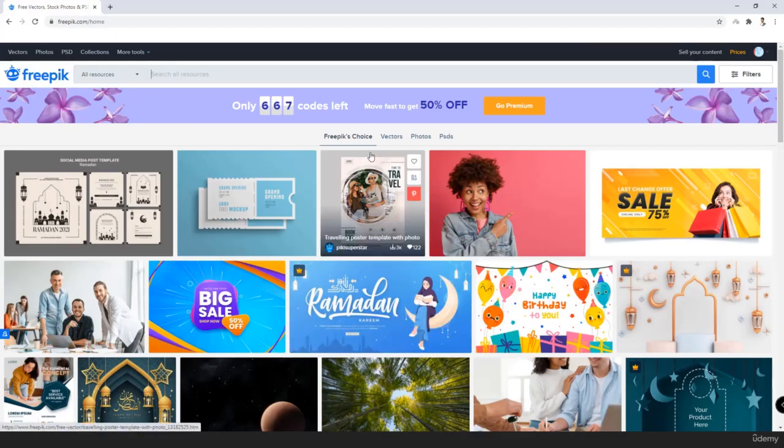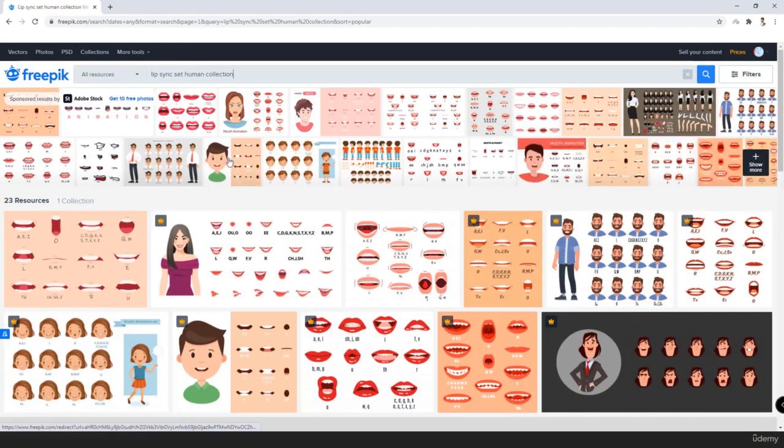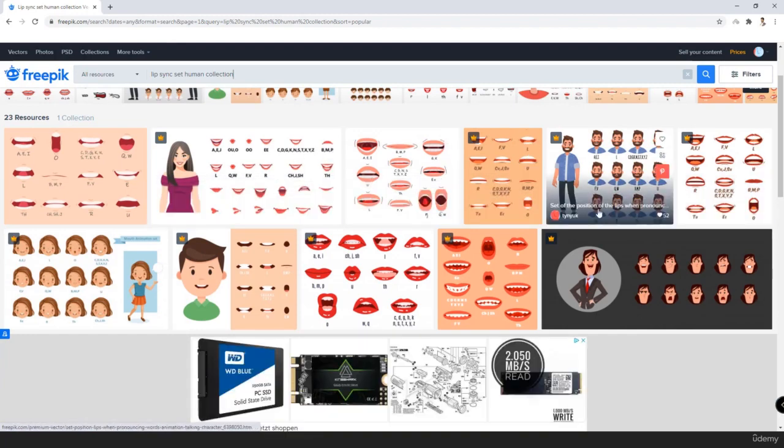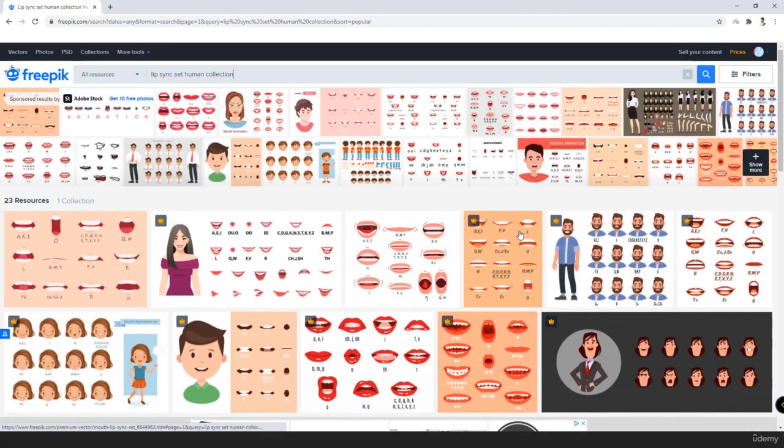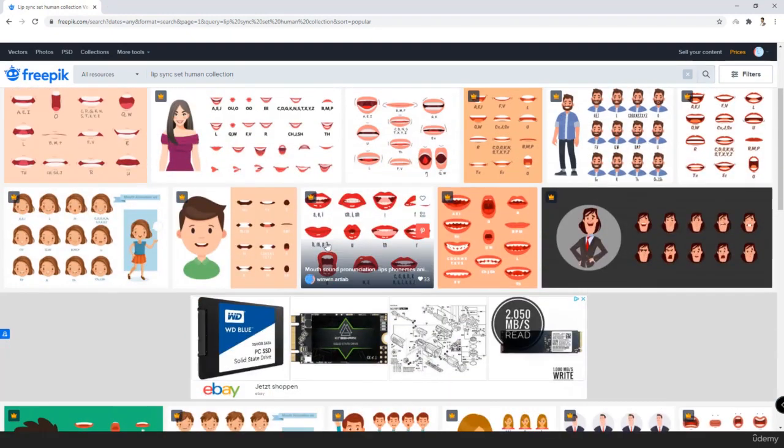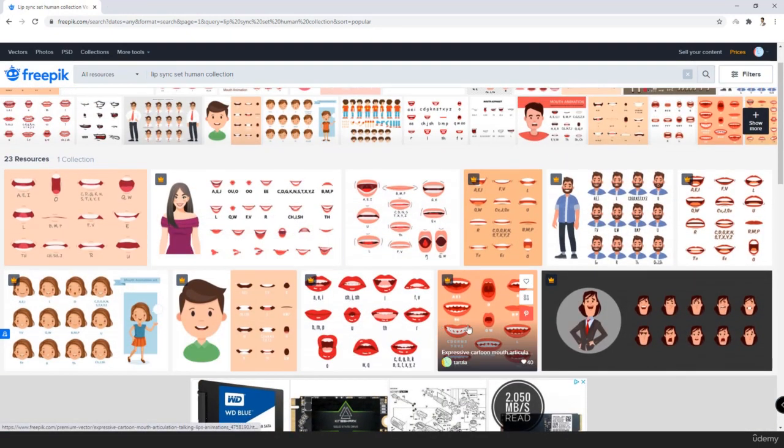So I go to the Freepik website and search the phrase "lip sync human collection", and as you see in the results, I get a variety of mouth postures. Here you must choose the mouth postures in proportion to your character, to accord with your character's style.